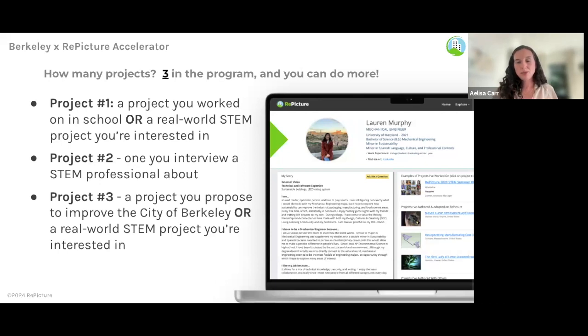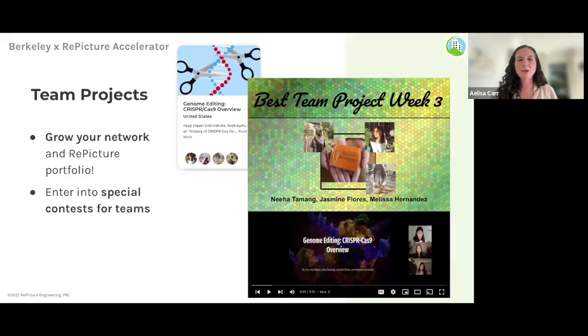And then project 3 will be, again, either a real world project that you're interested in learning more about, or a project that you propose to improve the city of Berkeley, which I really hope some of you select to do, because I would be really interested to see your vision of the city of Berkeley.